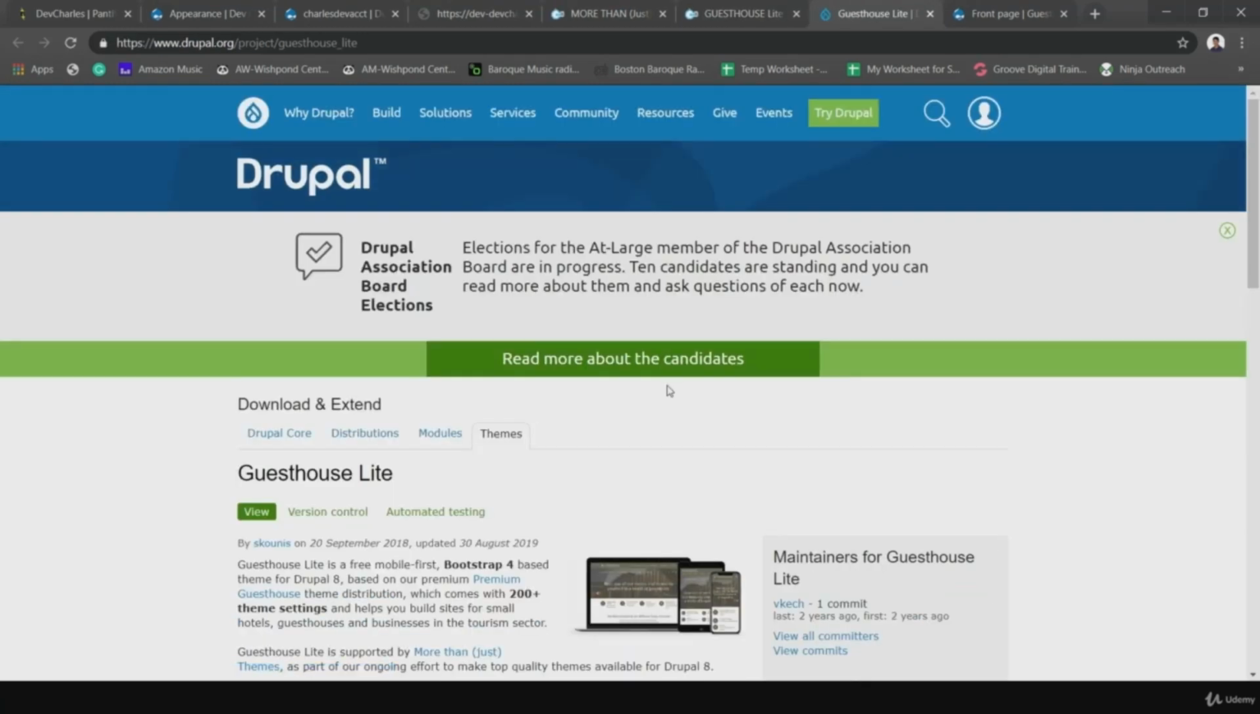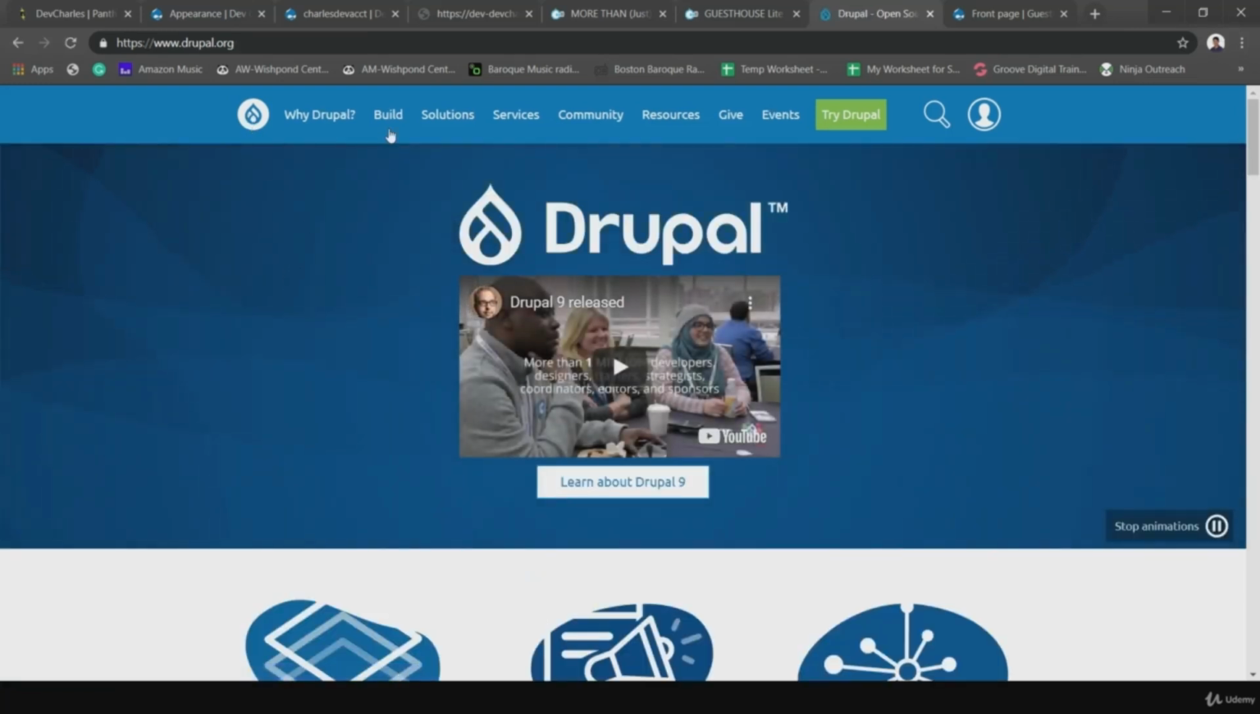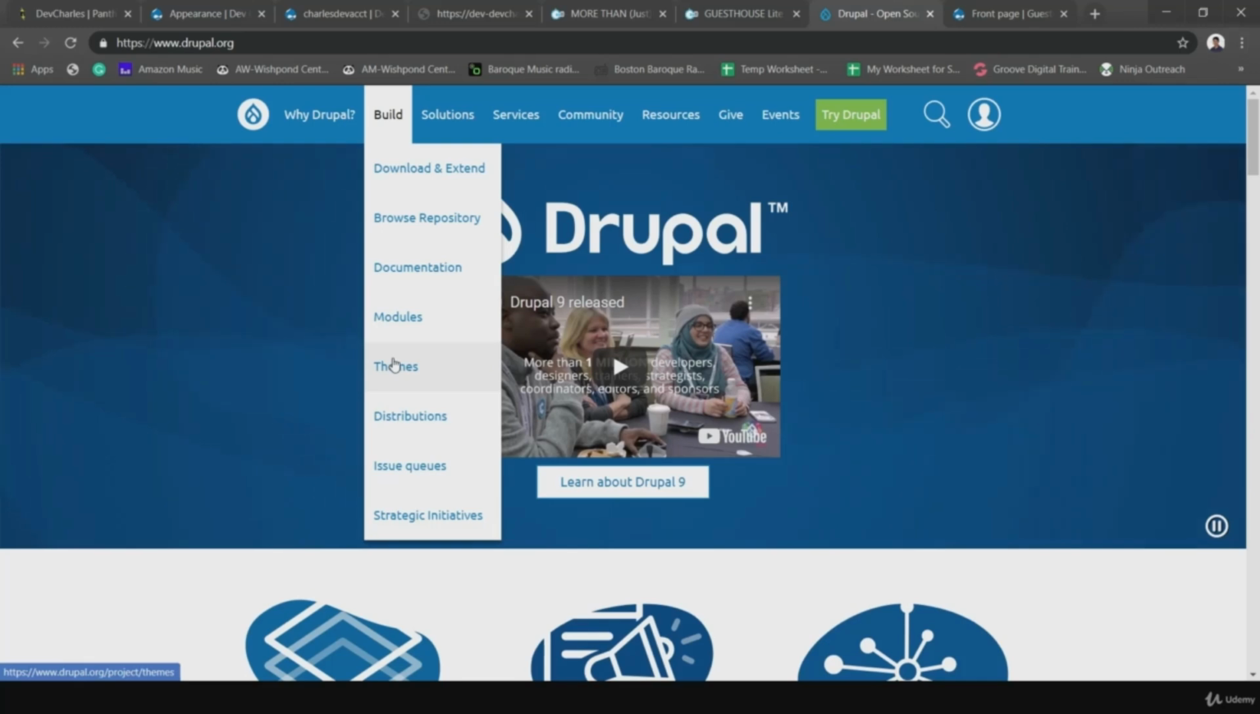So now I'm here on the Drupal site. You might have wondered, if you are familiar with Drupal, why didn't I go here first? It's because we're going to eventually go here. And then this is where you can get access to all of their free themes throughout the community in Drupal. And if I'm on the main Drupal site, drupal.org, I can easily get to that page by going to Build and then Themes. There are other options here like modules. I'll be covering that later.